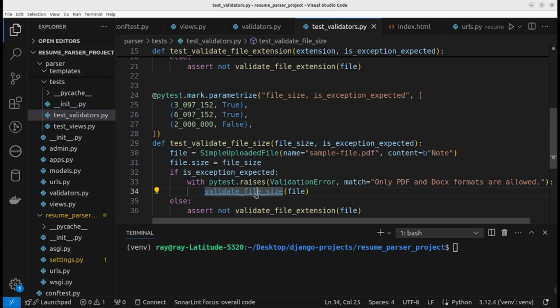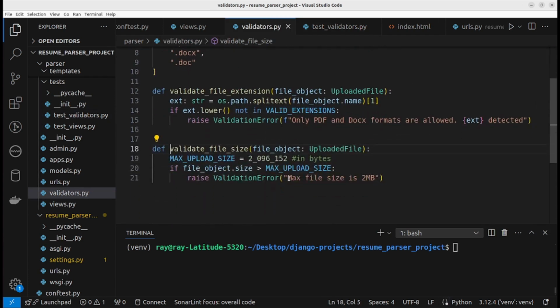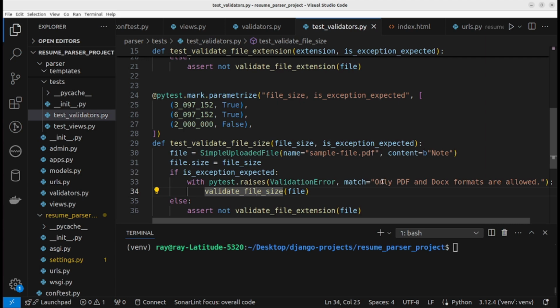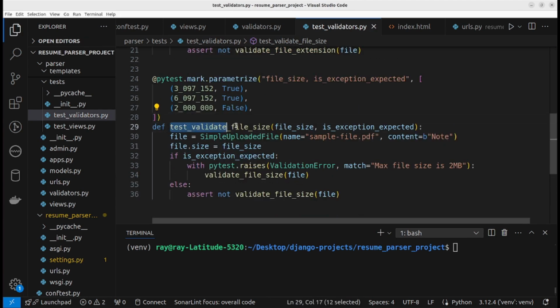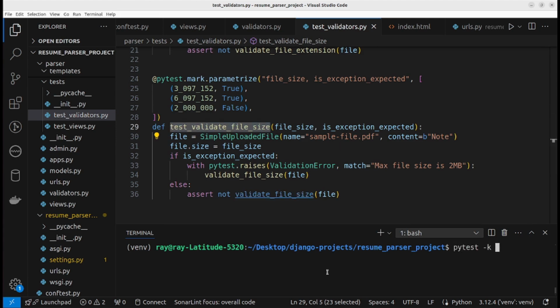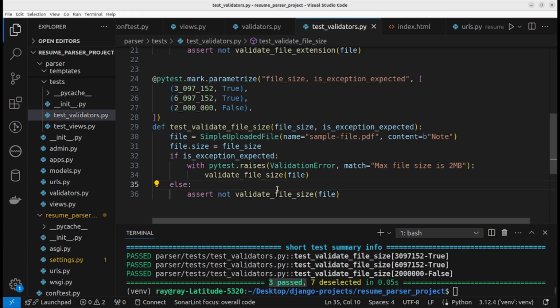Let's take a look at the function. So max file size is 2 megabytes, which is the error message, the pattern of the error message, validate_file_size. So this test case is going to run for each of the inputs because we are making use of parameterize. Let's run the test to see what happens. pytest and the name of the test. Great. This means the validators are working as expected.